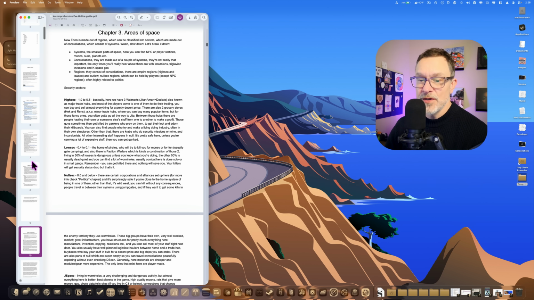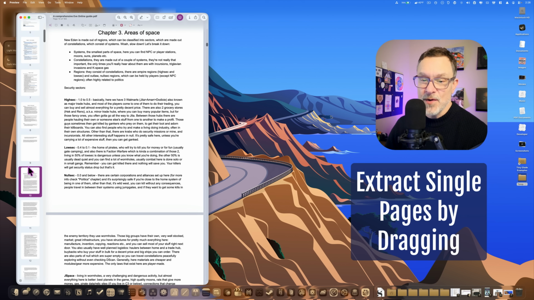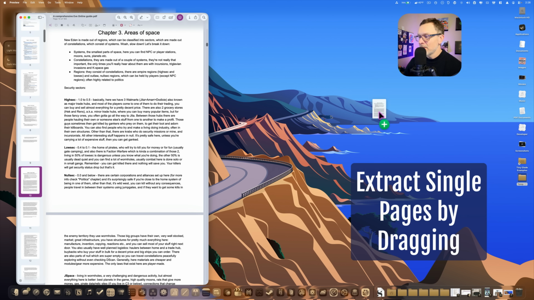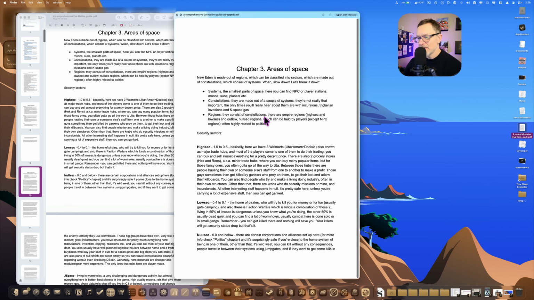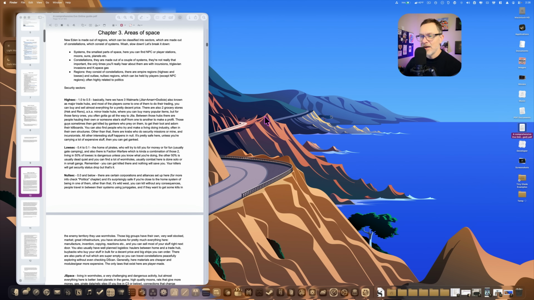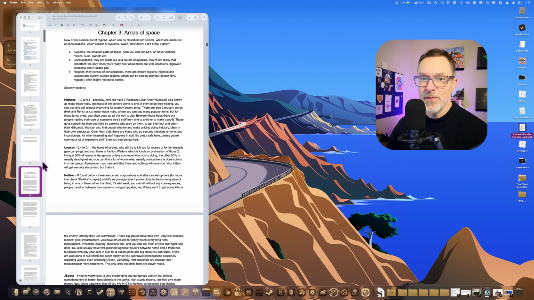Another feature that I enjoy using with PDF documents is you can drag a page onto the desktop, and it will save that one page as a PDF on your desktop. I use that on occasion. Really fast, really helpful if you just want to pull one page out of a PDF document.